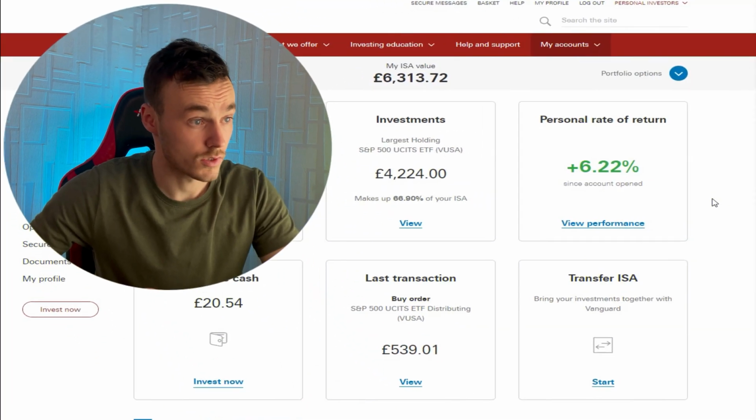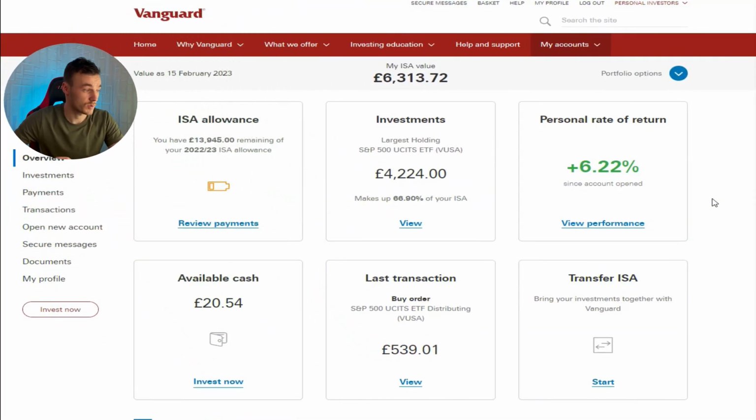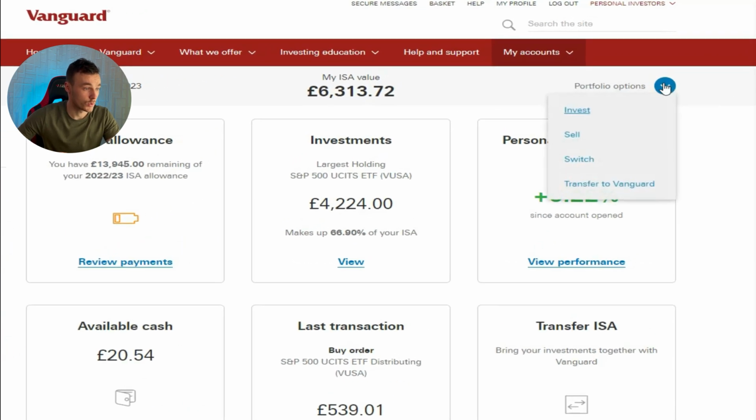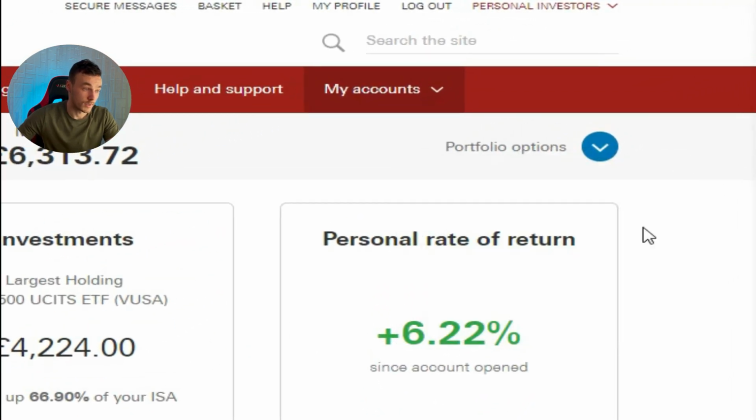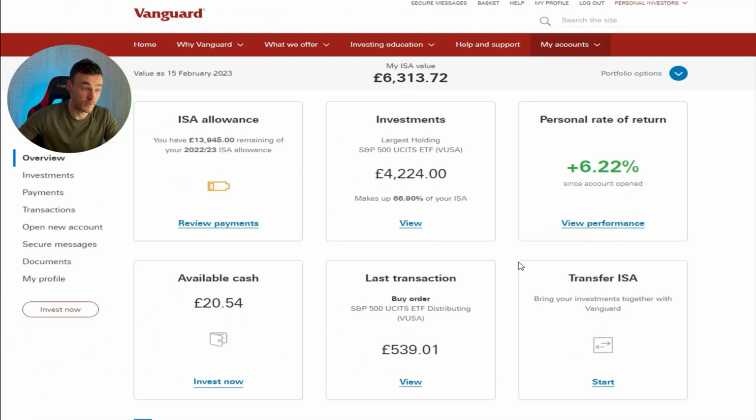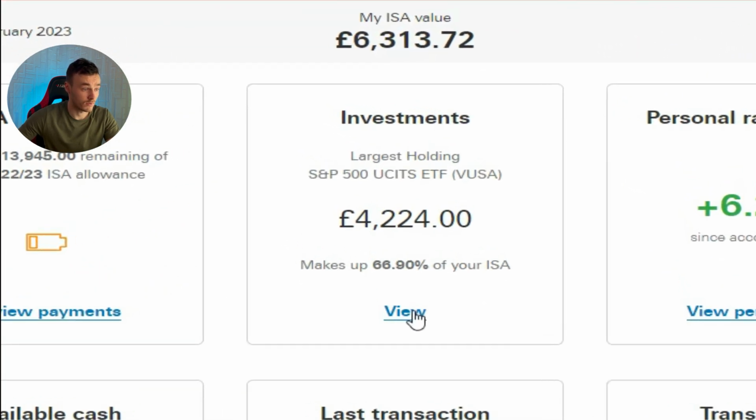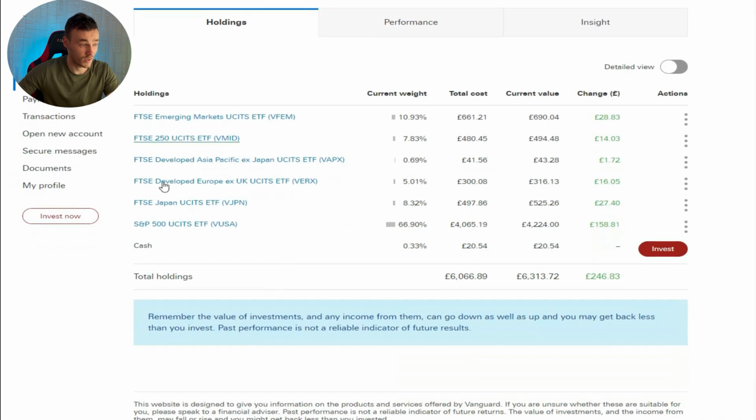There are two ways to sell or switch your investment from the dashboard. The first method: click on the portfolio option in the top right corner, which will reveal the sell and switch option. The second method, and the one that I believe is the most commonly used: click on the investments and then choose what index fund or ETF you want to sell or switch.